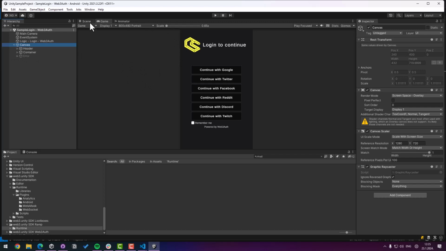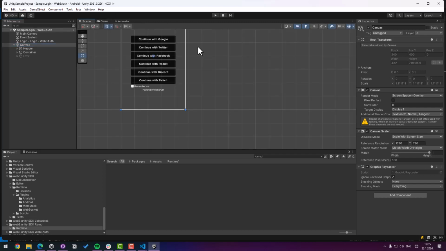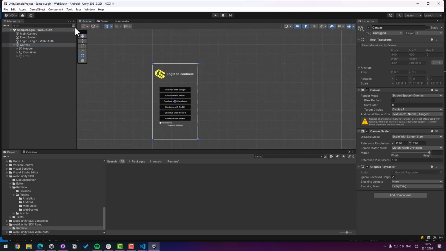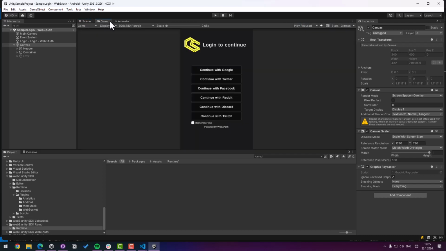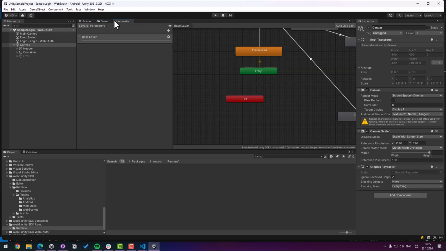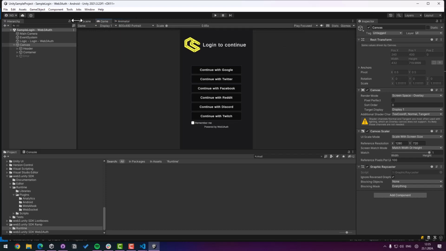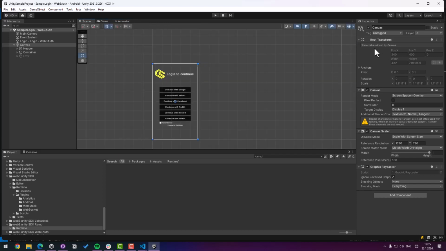In the middle, we have several windows: scene view, game view, and the animator, but that's not important. On the right-hand side, we have something called the inspector, and the inspector has all the components that the game object on the left has.